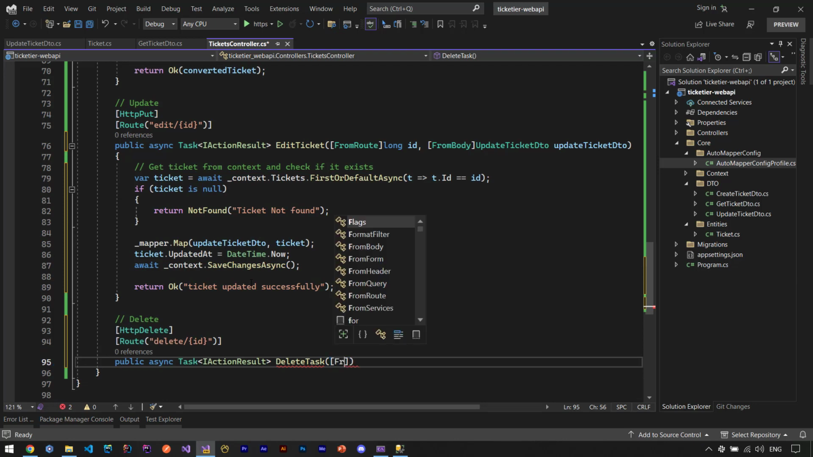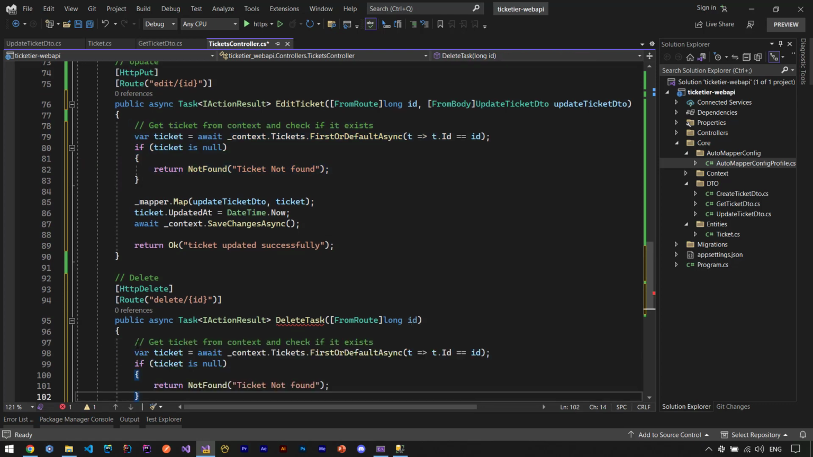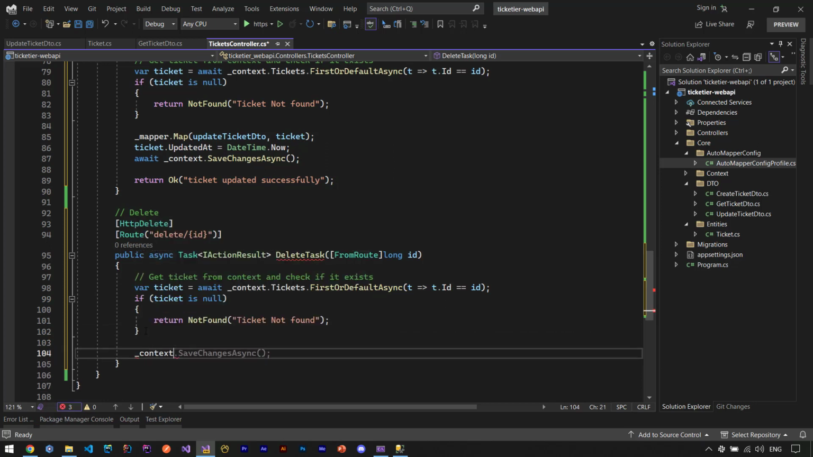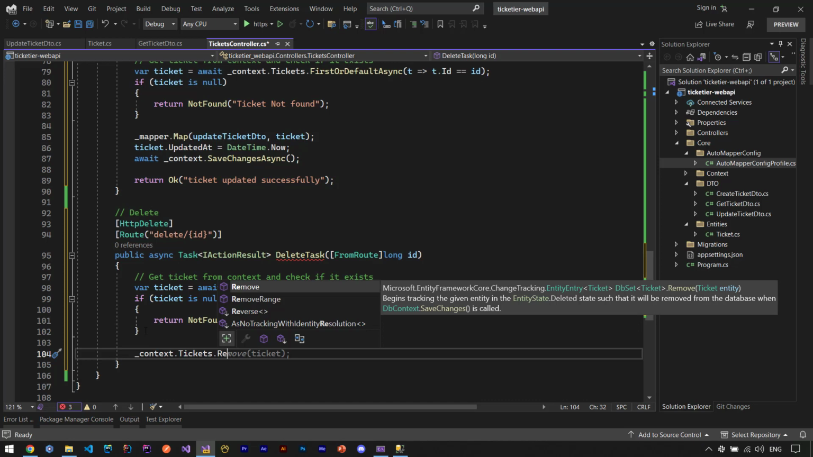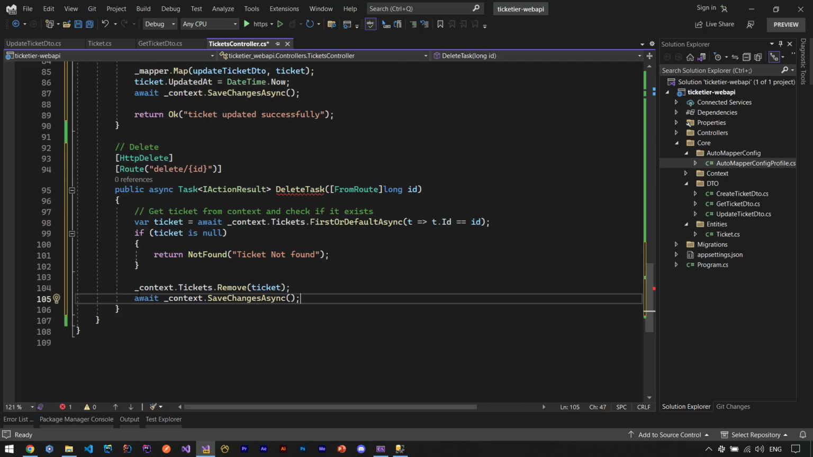So simply from my route, I receive a long ID, and here let's copy this because it's exactly like the previous version. We want to check that this ticket exists on our database. If it is null, we return not found, and if not, we'll continue and remove it. So we say context.Tickets.Remove. We have RemoveRange, so we remove this ticket, then we save: await context.SaveChangesAsync, and that's it.